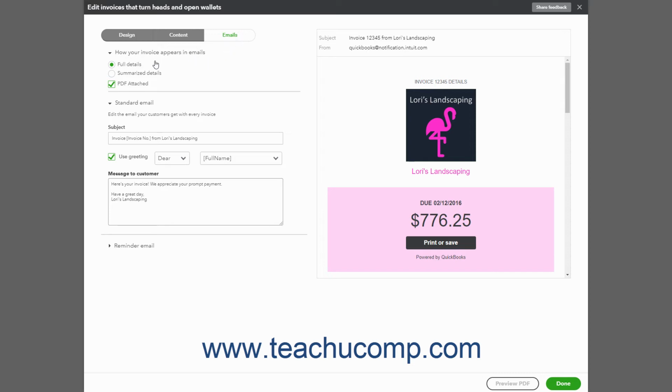The How Your Form Type appears in Email setting, where form type is the name of the current type of form you are customizing, is a setting shared by all form types. So the choice you make here applies to all the forms you send. You can choose to send either the full details or summarized details in forms by selecting the desired option button. To attach a PDF, check the PDF Attached checkbox. The standard email setting applies to forms of the same form type.